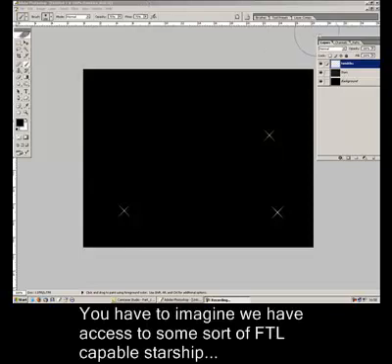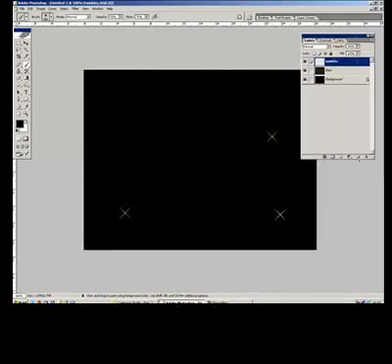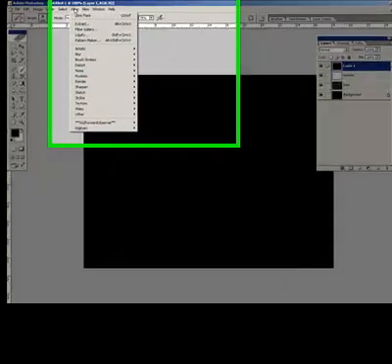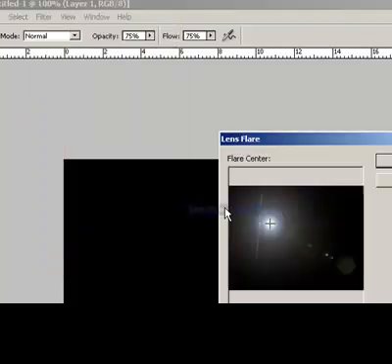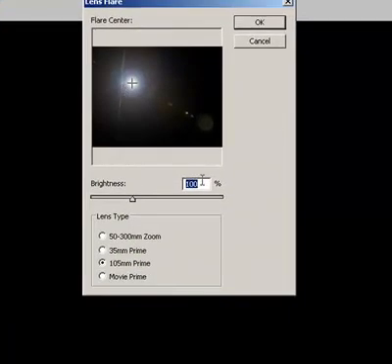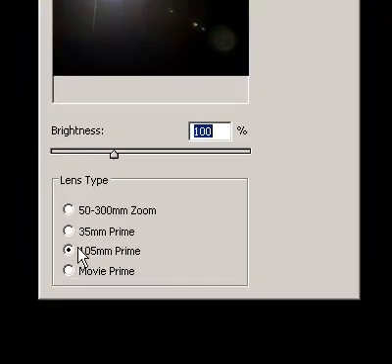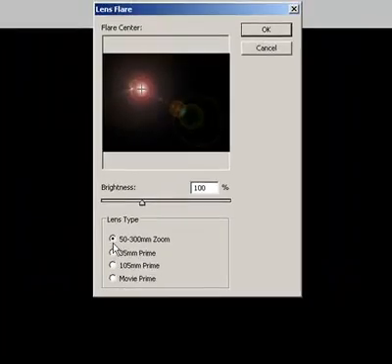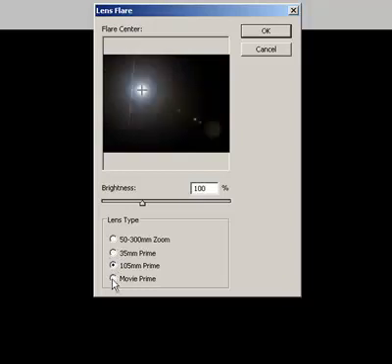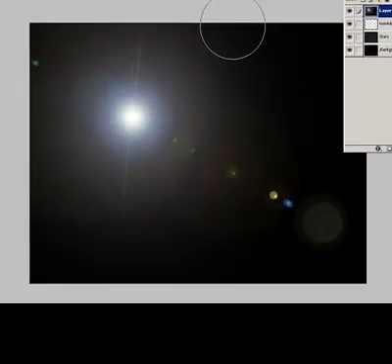So what we have is a new layer, and we're going to fill it up with black, so that was Alt and Backspace with the foreground colour set to black, and we're going to go into Filter, Render, Lens Flare. Now what we want is 100% brightness, as we have here, and 105mm prime. See, the other ones don't really look all that good as stars. So we'll just select that and click OK. Now obviously that is blotting out all the other little stars in the background, but that's okay.